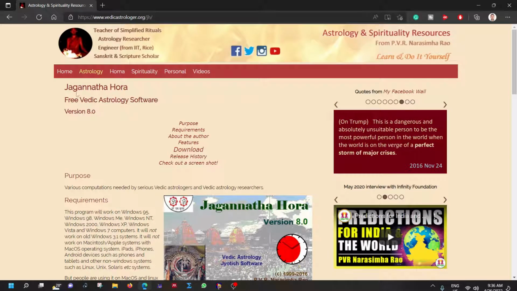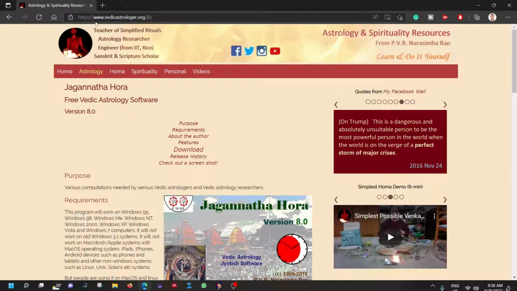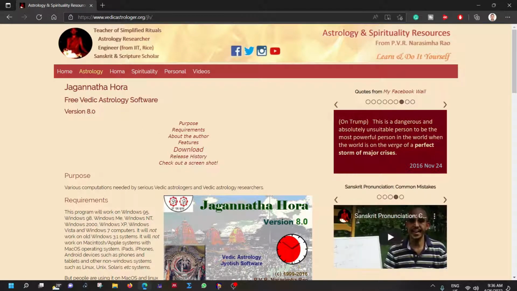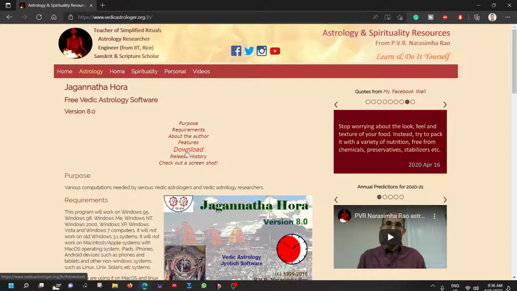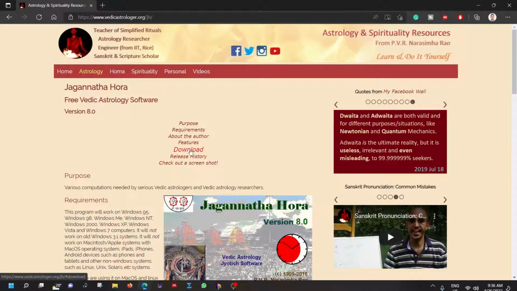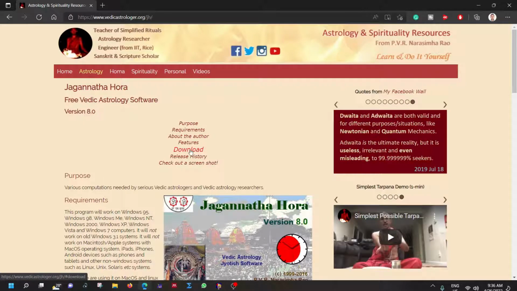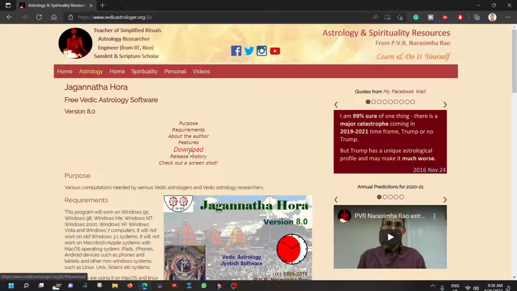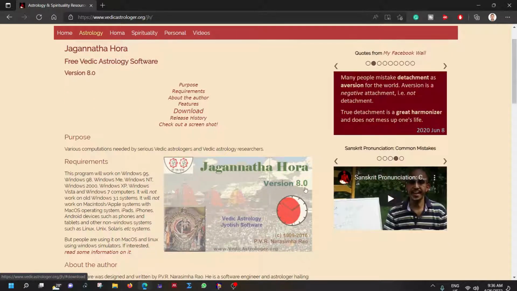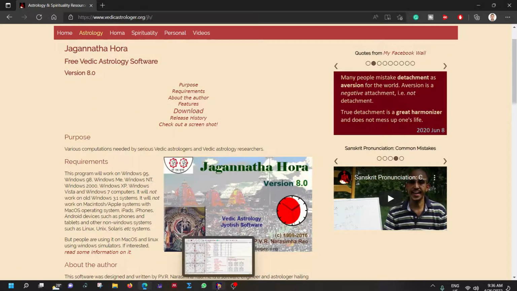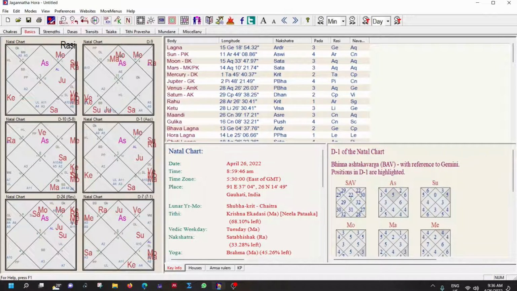So how can you download? You just need to go to this website, www.vedicastrologer.org/JH. You can find here this download option. From this download option, you can download the setup file, and from that setup file, you can directly install it on your PC. The latest version is 8.0. Let me open the software. I have already downloaded this Jagannatha Hora software.